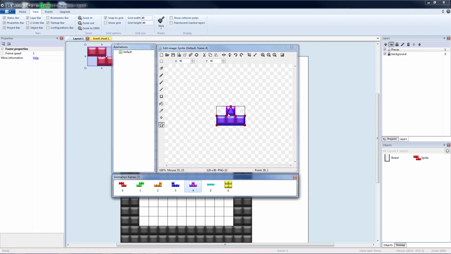Move to frame 4, which is purple. Our top left corner is 41, 1. Our second point is 79, 1. Add a point. 79, 41.